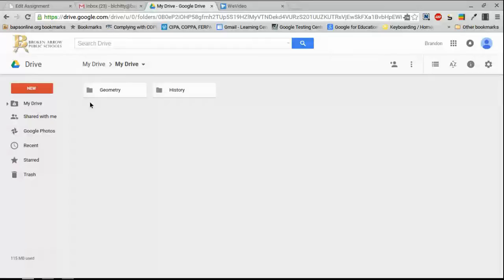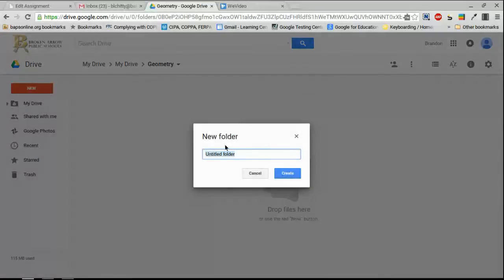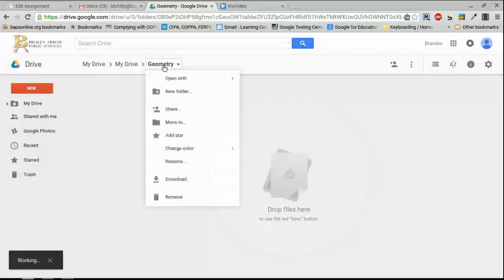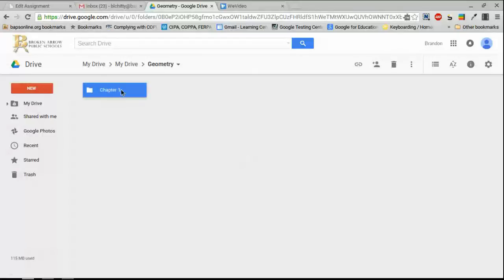Once here, hopefully you have created a shell or a folder for the course that you are teaching. Mine is geometry, so I'm going to go ahead and click on geometry. And within geometry, we haven't started anything yet. So to organize even further, I'm going to go to New, Folder, and I'm going to create this one as Chapter 1, so that all the assignments that I now create for geometry that fit into Chapter 1 will go into the Chapter 1 folder.